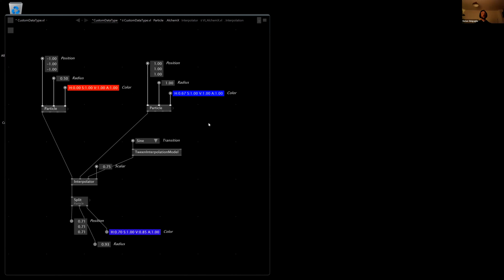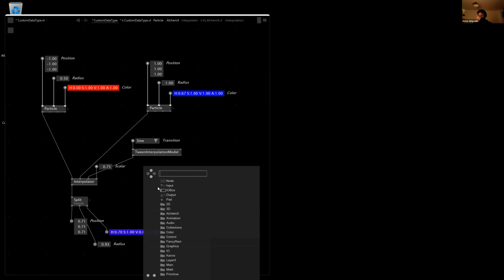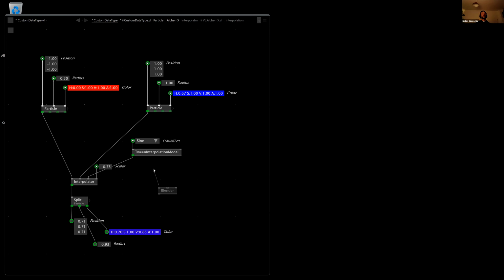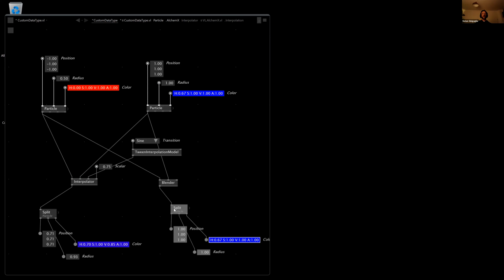So, this was just the interpolation, but if you place a node in the patch, which is the blender, the other main node that comes with Alchemix that blends between two instances, and you try to connect it now to our nodes, this will probably work because the default blend model is basically passing through the value, so it's not doing anything. That's why it works.